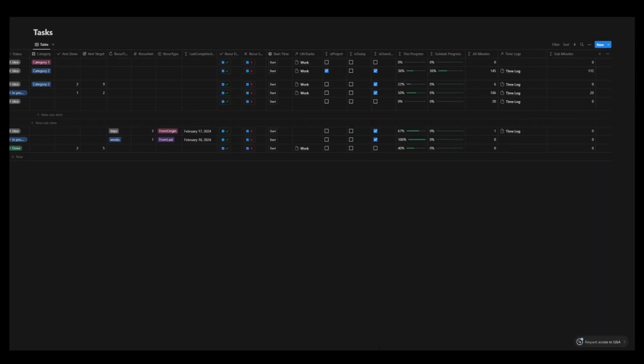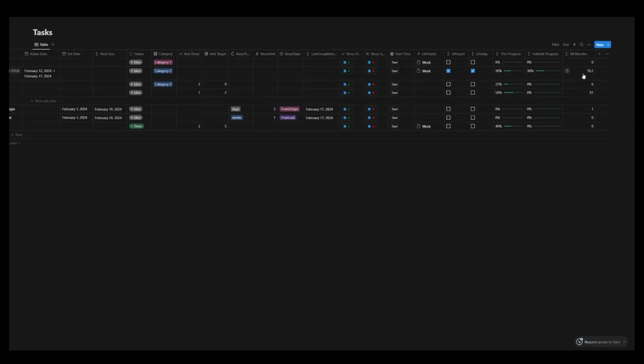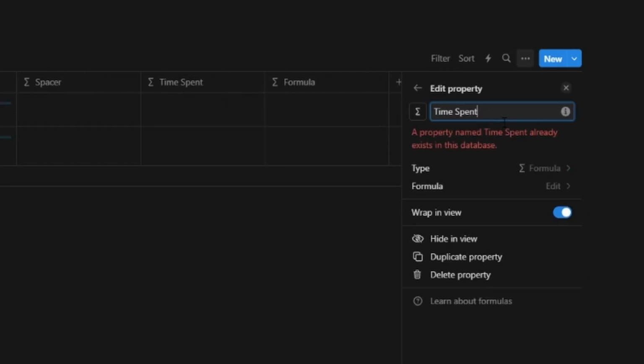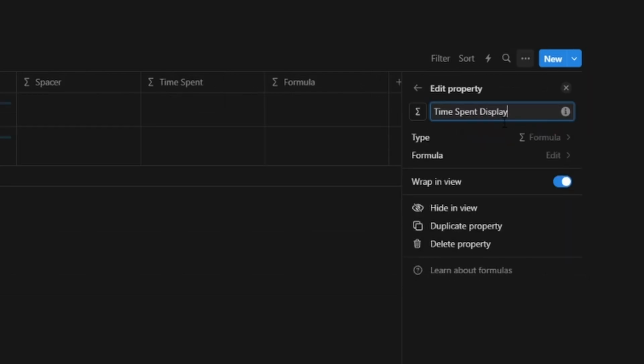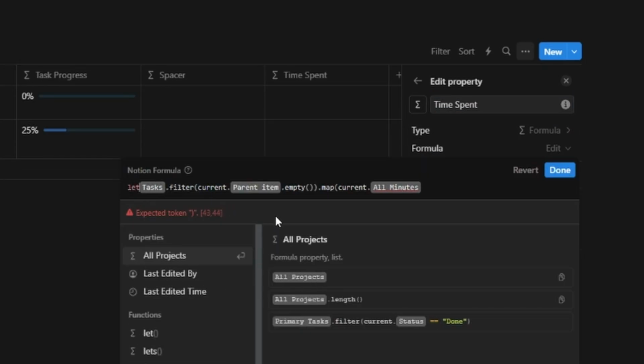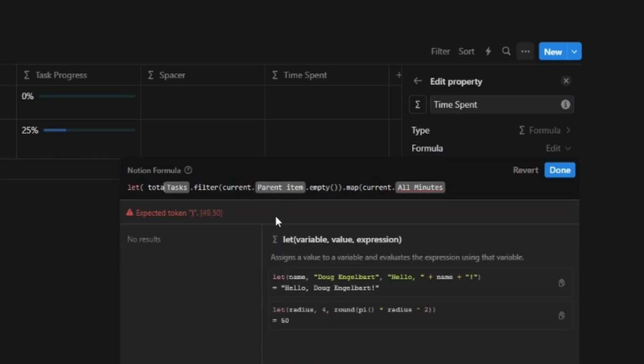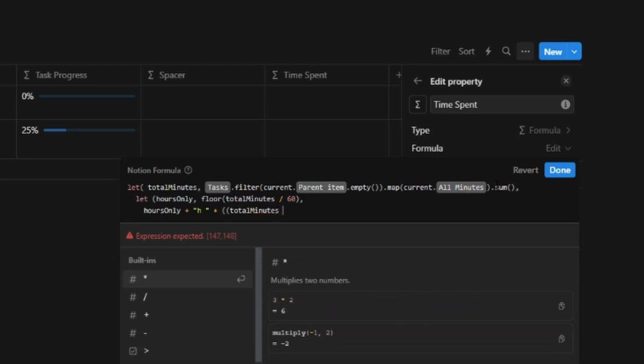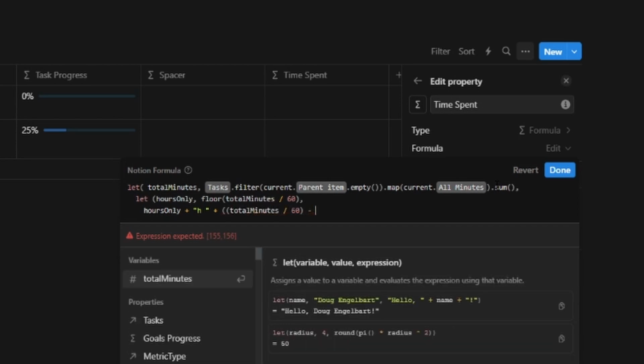Then on the life tracks, in order to get the time spent in a readable format, we can convert this from minutes to hours. First, the total minutes are the sum of the top level tasks, all minutes property, and then we can use floor to round down to get the hours, and then if we subtract the rounded hours from the non-rounded hours, we can get the remainder. We can use the remainder times 60 to get the remaining number of minutes.